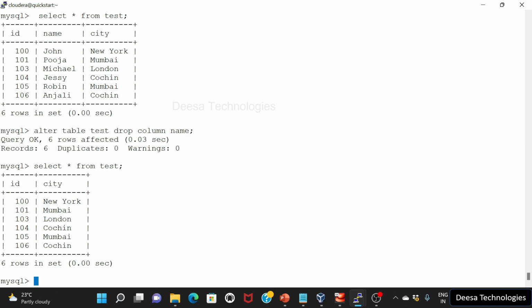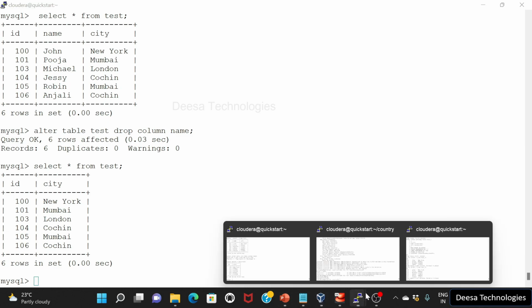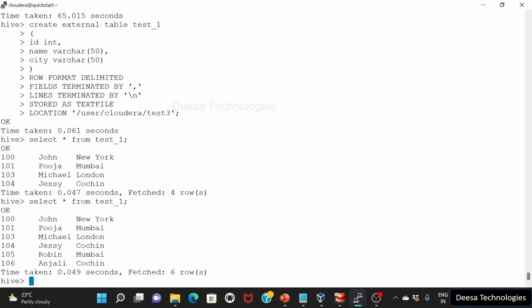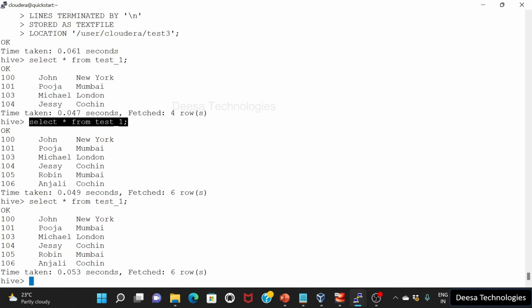Now what will happen at the target? If you go and query this target, it is still showing those three columns of data, which is fine. That should not be a problem.